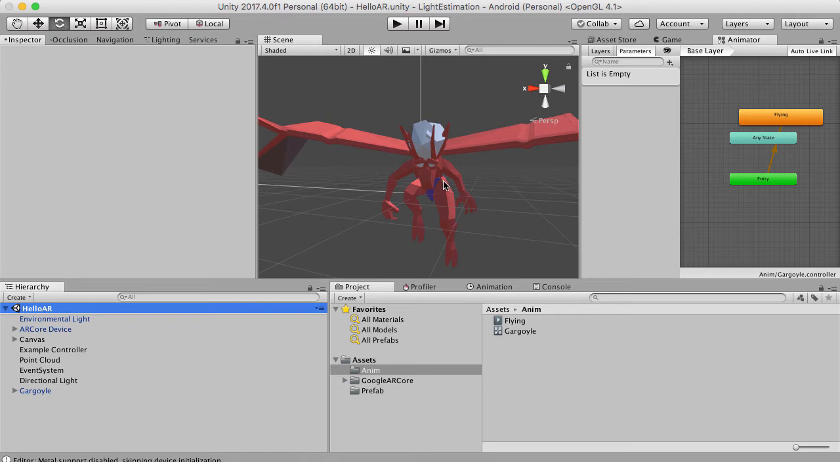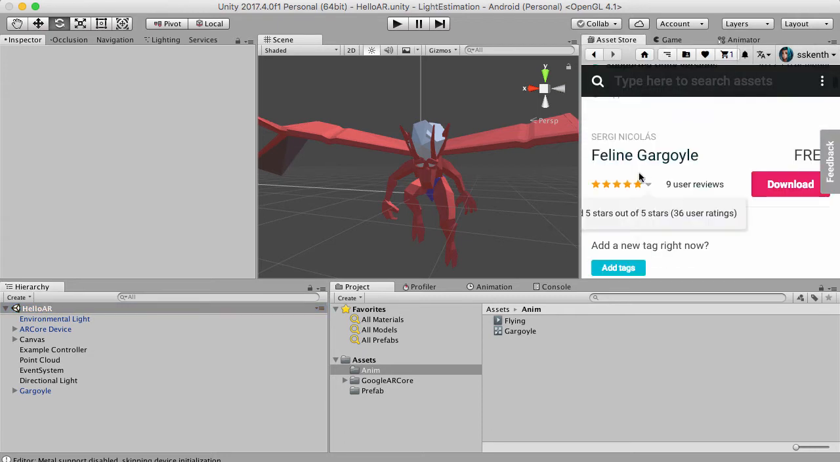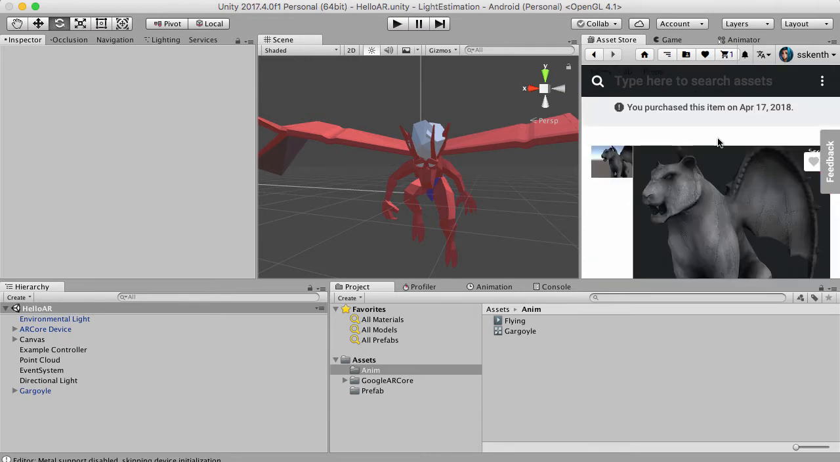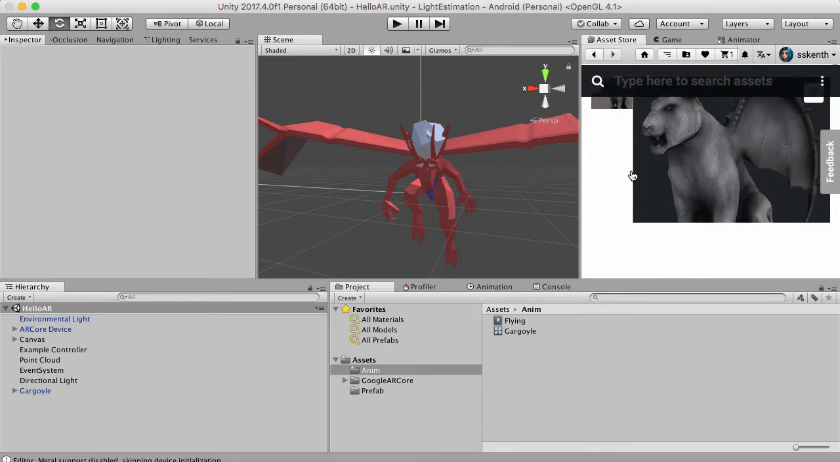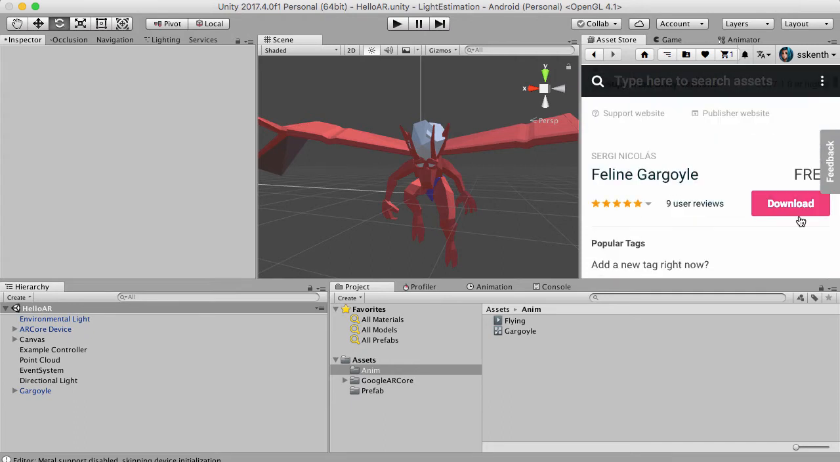We've got the flying animation. We need the stone gargoyle. So I've gone and found that on the Unity Asset Store, a free feline gargoyle. Now I know it's not the same looking one, but that's alright. Gargoyles are magical creatures, so we can just say that it changes.